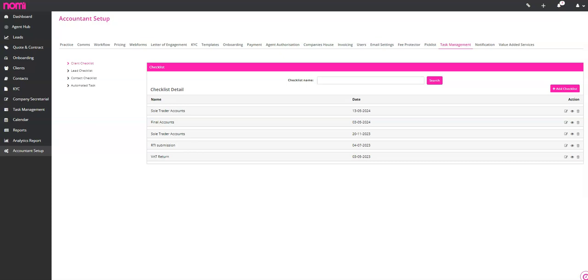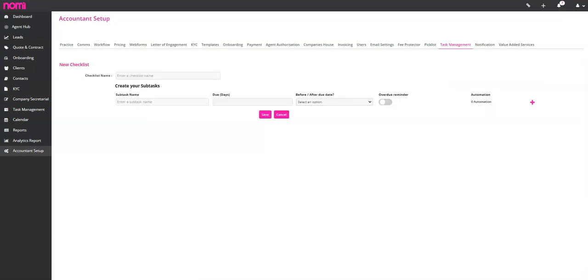So in task management, it will enable you to incorporate distinct checklists for clients, leads, and contacts. These checklists serve as the basis for generating tasks for each respective category. To create a checklist, simply click on plus add checklist located on the right side of the screen, and this action will redirect you to the new checklist screen. To get started, enter a checklist name like final accounts or corporation tax, and then begin crafting the sub-steps.